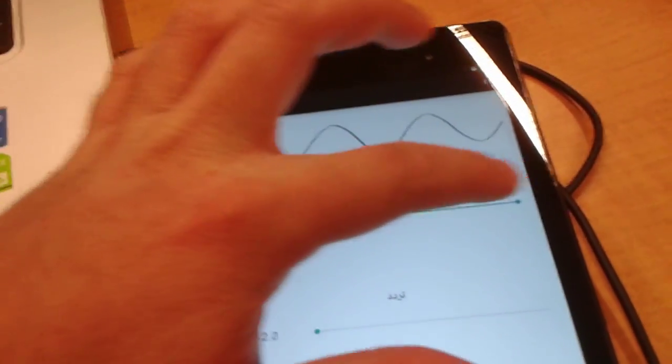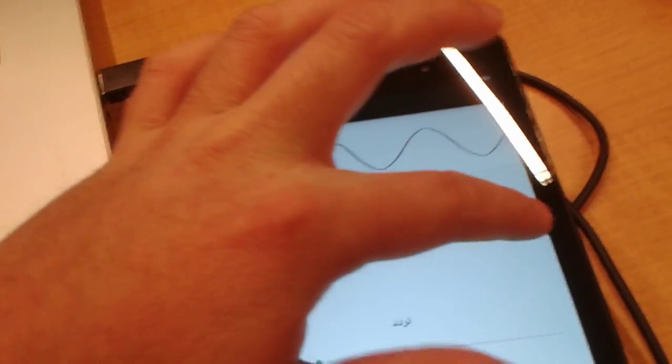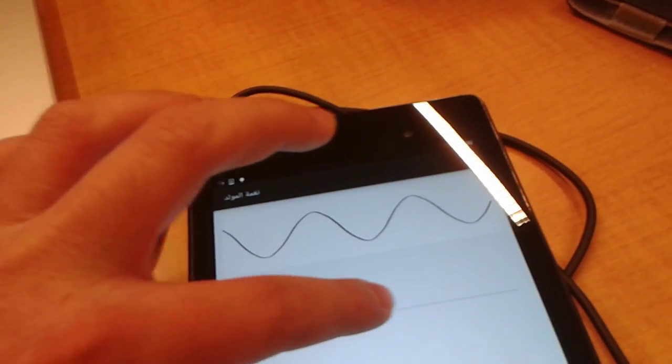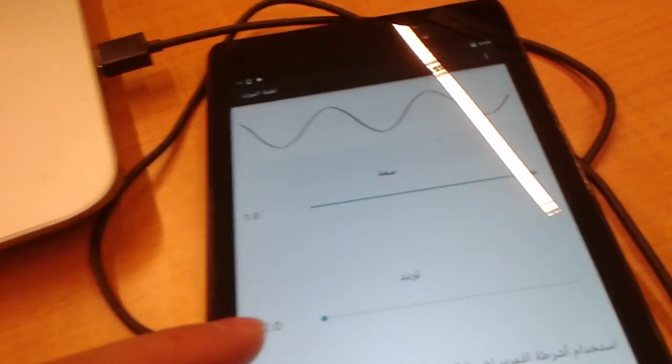And now to show you that my app works, here is the amplitude set to 100. The volume is the highest it can go. Now I make it lower, 0, higher, 100. Here's the frequency. I can make it higher or lower.